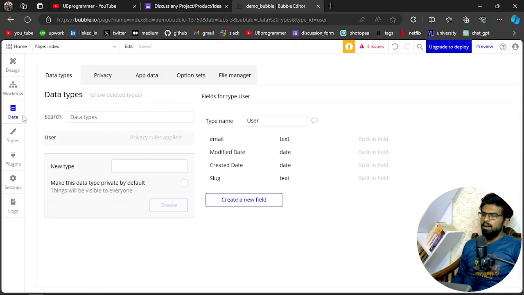I can tell you right now, we're going to see data, then we're going to see groups in Bubble, and grabbing data from the database.